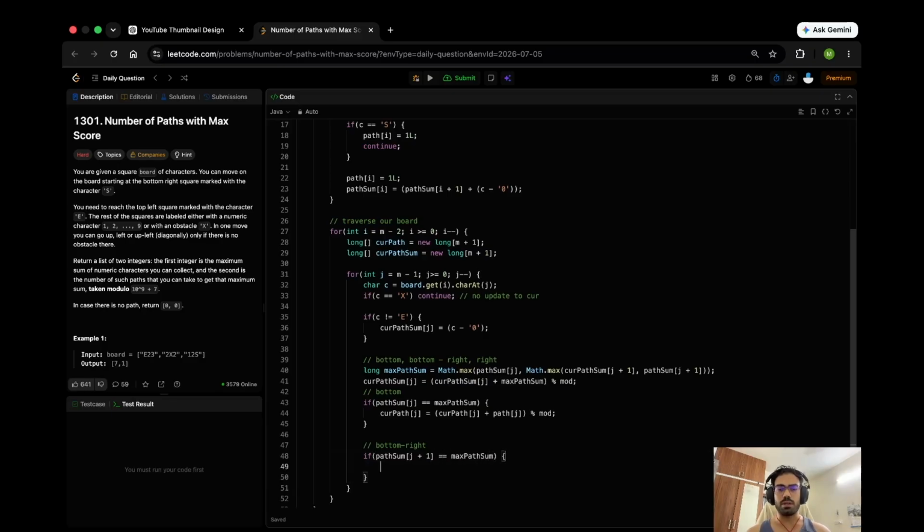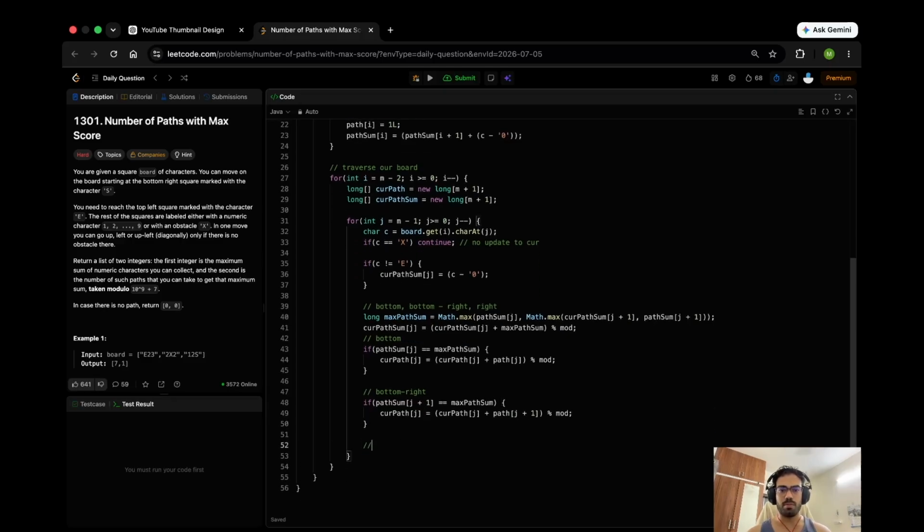What we are going to do? We are going to update this one also. It's just copy paste this one. Right. Current path of j, and path of j plus 1. Okay. Next is the right side. Right. What do we have for the right?